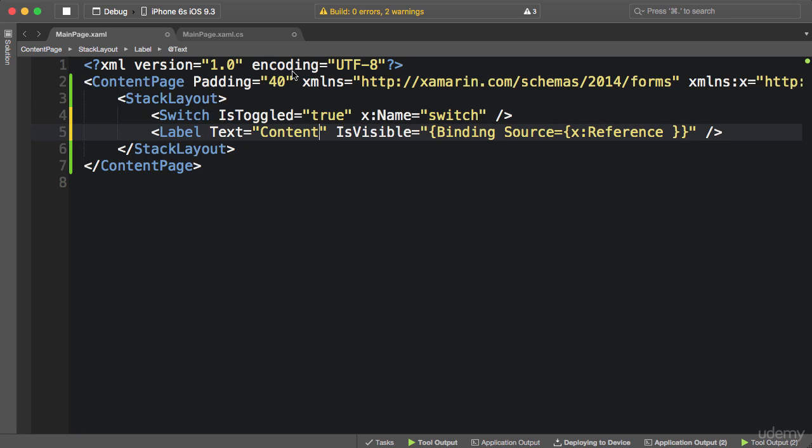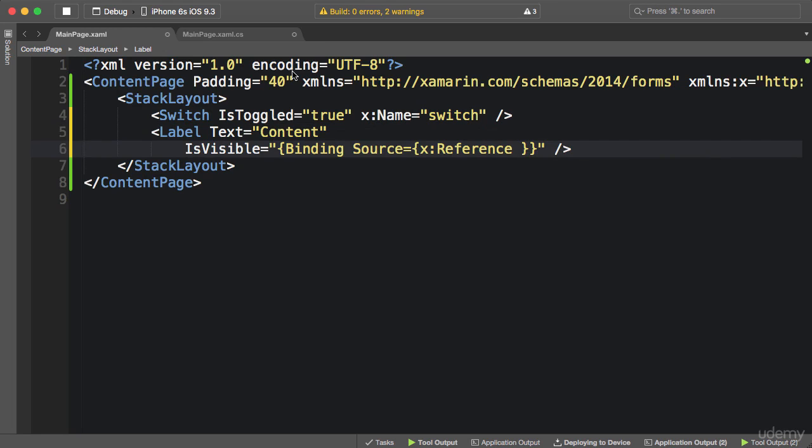Now let me put this isVisible attribute on a separate line so you can see more clearly. So here's our source, switch. And then path is toggled. So this binding expression will internally create an event handler to do the same job. Let's run the application. And we have the exact same functionality. Next, I'm going to talk about sliders.